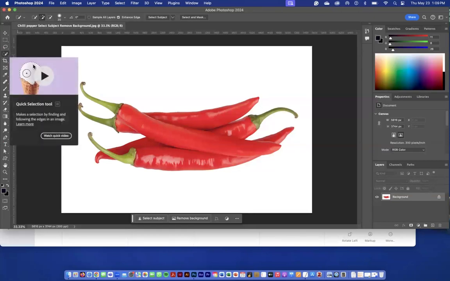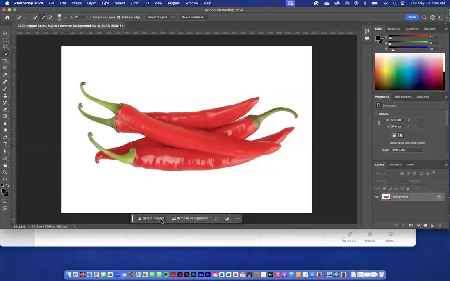So if I were to press select subject, which would select whatever the subject is, in this case, the peppers, you can see that a selection has been added. Okay, however, you can also see there's areas in here, like pockets in here, which tells me what's going to happen is if I were to remove the background, these areas will also be removed. And that's why I want you to be very careful.